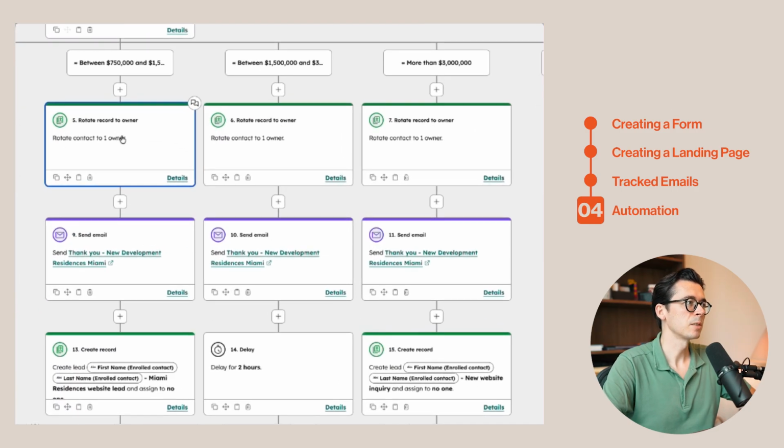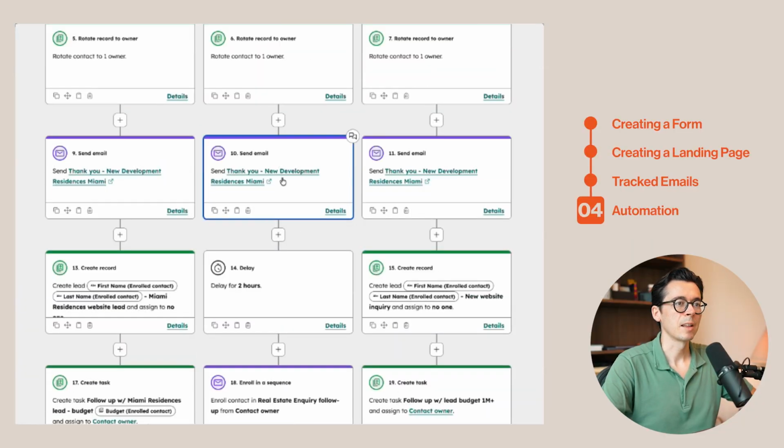Now you will see that once we get in the budget range of 750,000 and up, we're going to assign it to a sales rep, and we can do this based on the budget. So if you know that certain sales reps are better at selling the penthouses, for example, or the more high-ticket units, you can assign those leads specifically to those sales reps or rotate them between a set of sales reps. It works like a round robin. After that, we will send that thank you email.